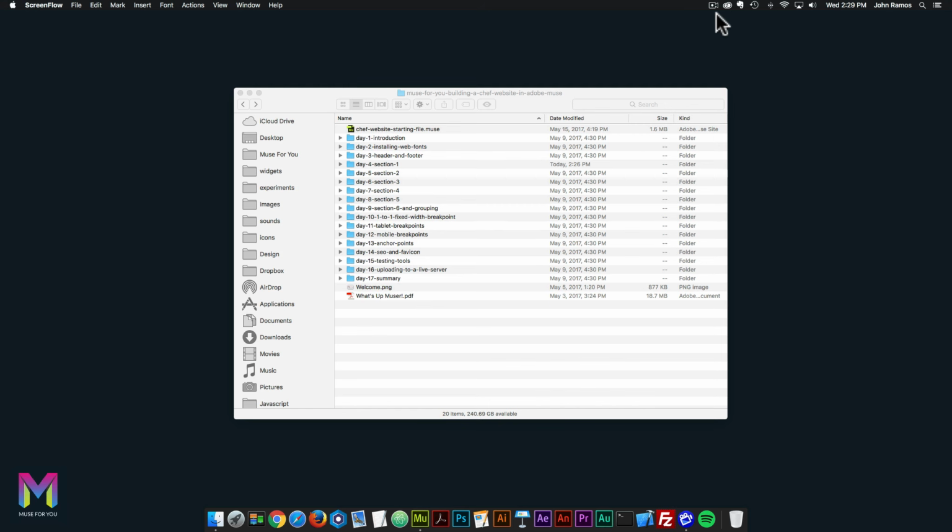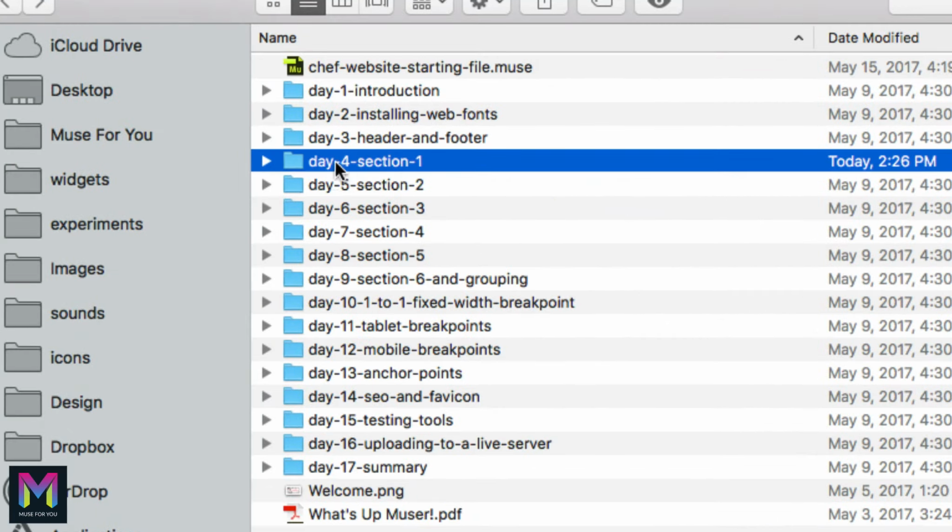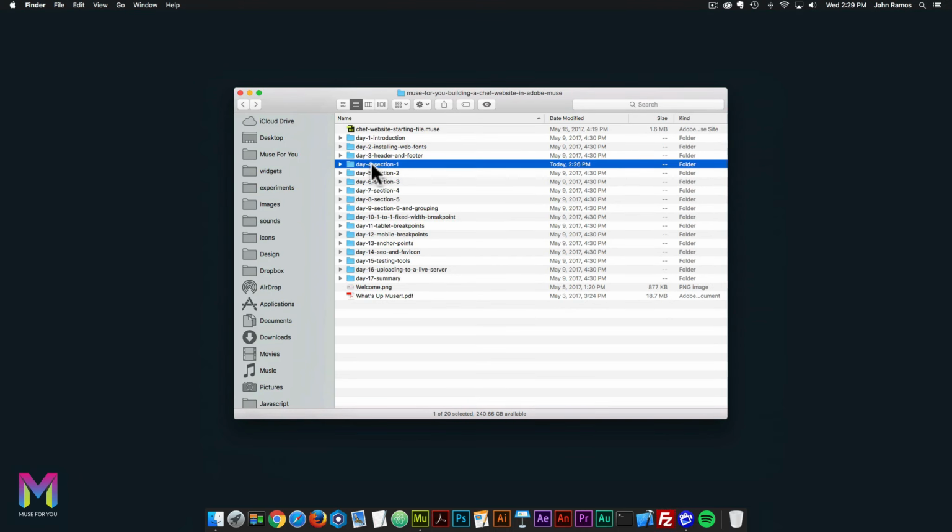Hey, what's up musers, and welcome to day 4 of building a chef website in Adobe Muse. On day 4, we're going to work on section 1. So here we have day 4, section 1. Yesterday we worked on the header and footer, so today is section 1.